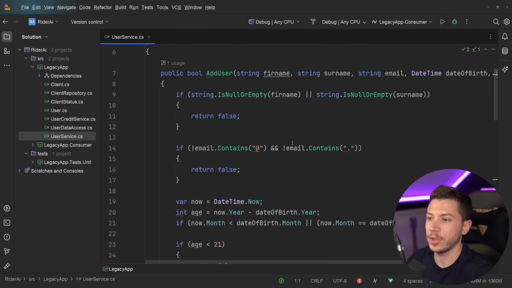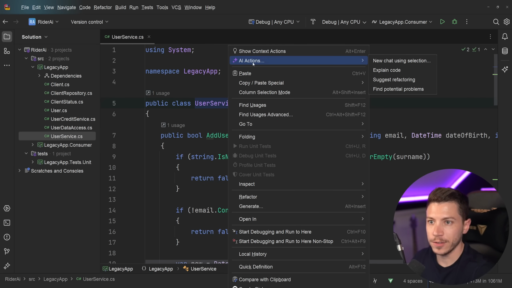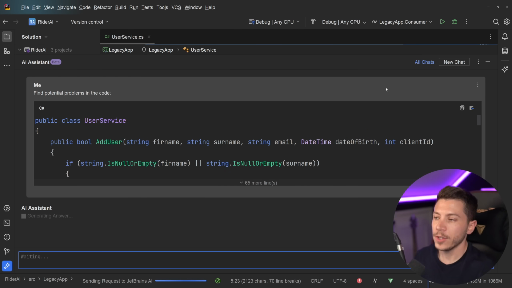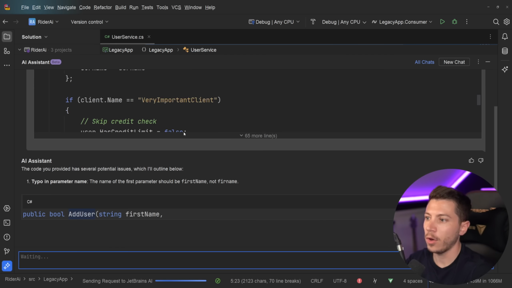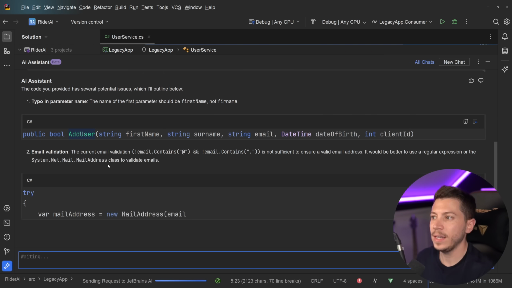So the first thing I want to do, I guess, is see, okay, we have contextual actions. I can say new chat using selection, explain code, suggest refactoring, or find potential problems. I'm going to start with find potential problems. It looks like it just pastes the whole code here, and then it starts doing analysis, and it's a very ChatGPT-like experience.